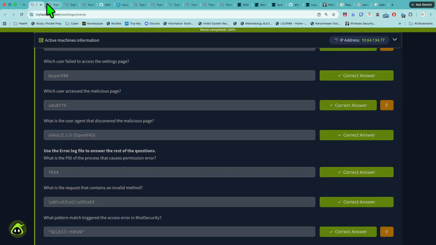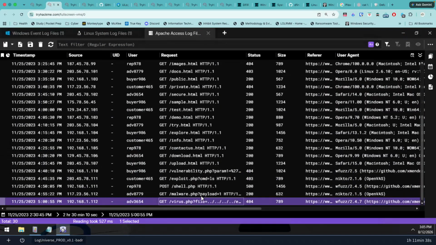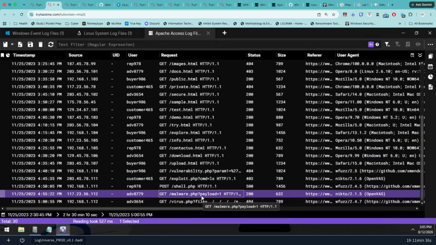What do you want? User access to malicious page. So malware.php payload equals 1, I believe. This is going to be our malicious page right here because malware.php payload equals 1. So our answer is going to be ADV8779.